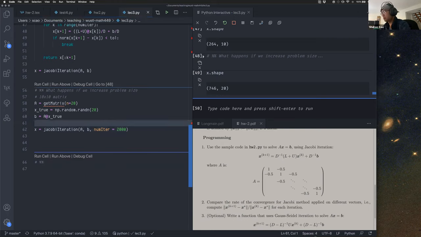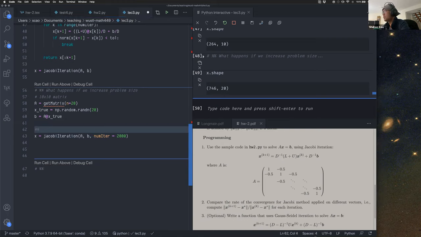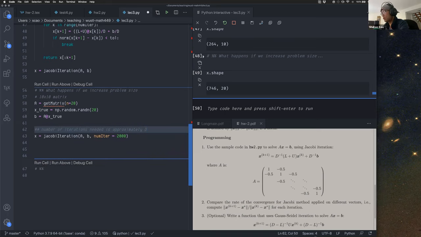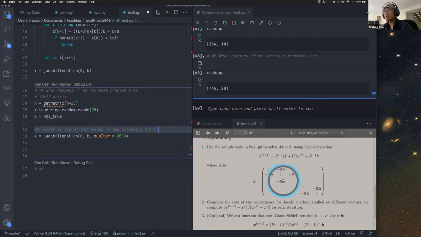It's like an order. Let me add a comment. So the number of iterations needed is approximately order of n squared. So this is the theory. And on Monday, this is for today's material. And on Monday we'll learn why this is the case for this type of matrix. So on Monday, we'll learn a bit of finite difference and linear algebra.